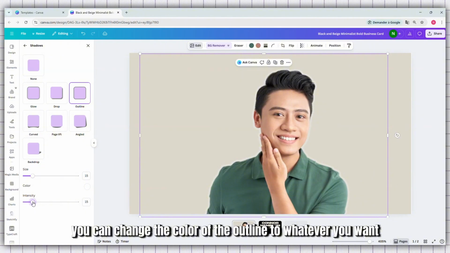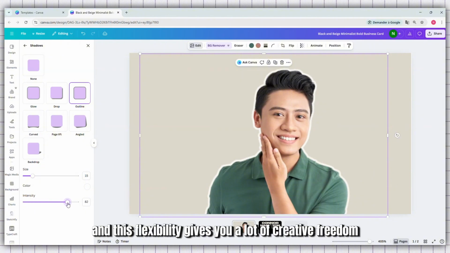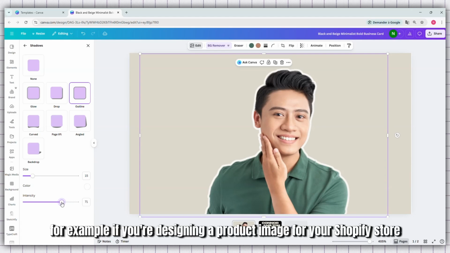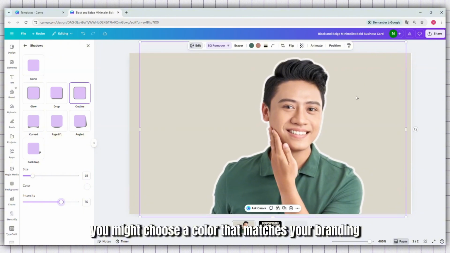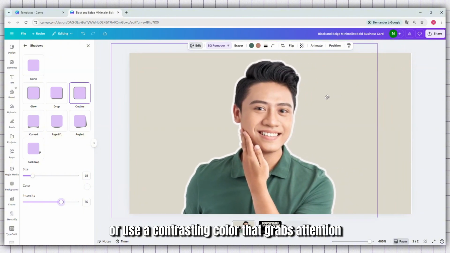Of course, you can change the color of the outline to whatever you want, and this flexibility gives you a lot of creative freedom. For example, if you're designing a product image for your Shopify store, you might choose a color that matches your branding or use a contrasting color that grabs attention.